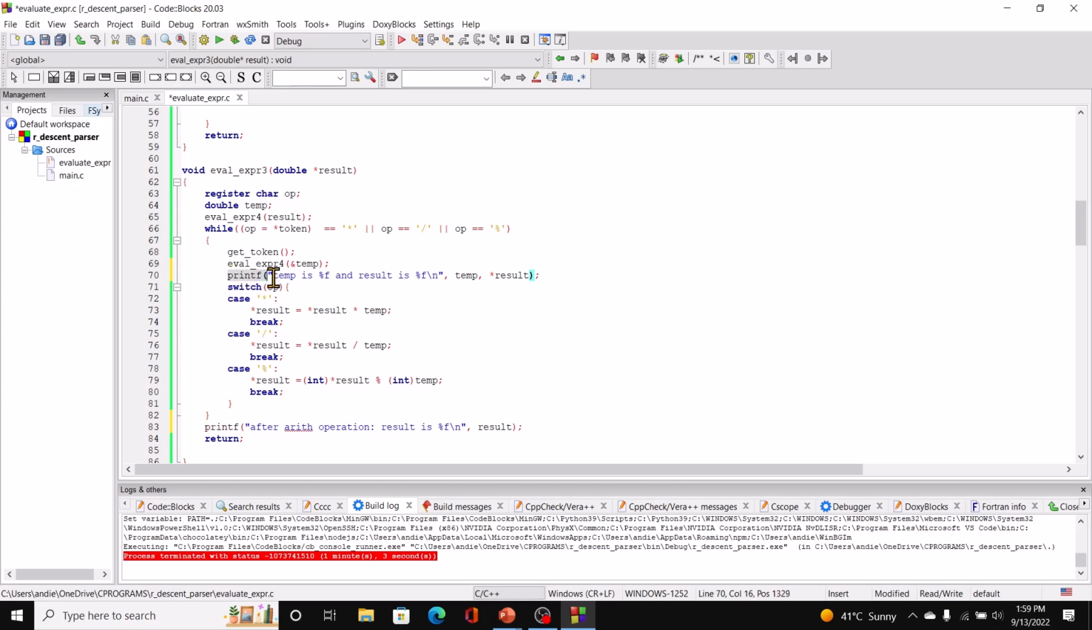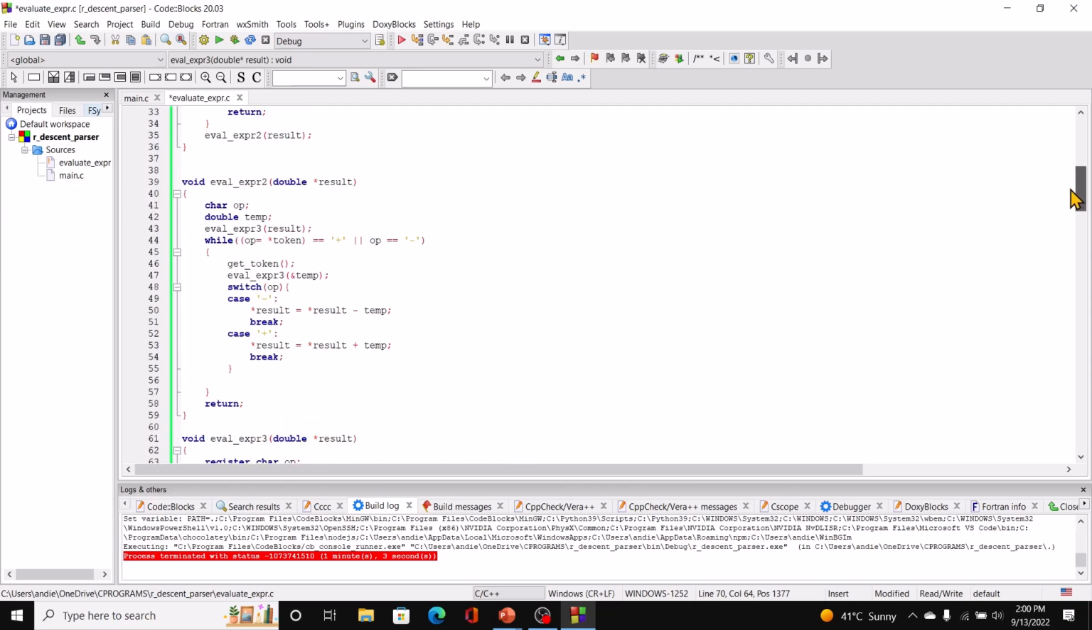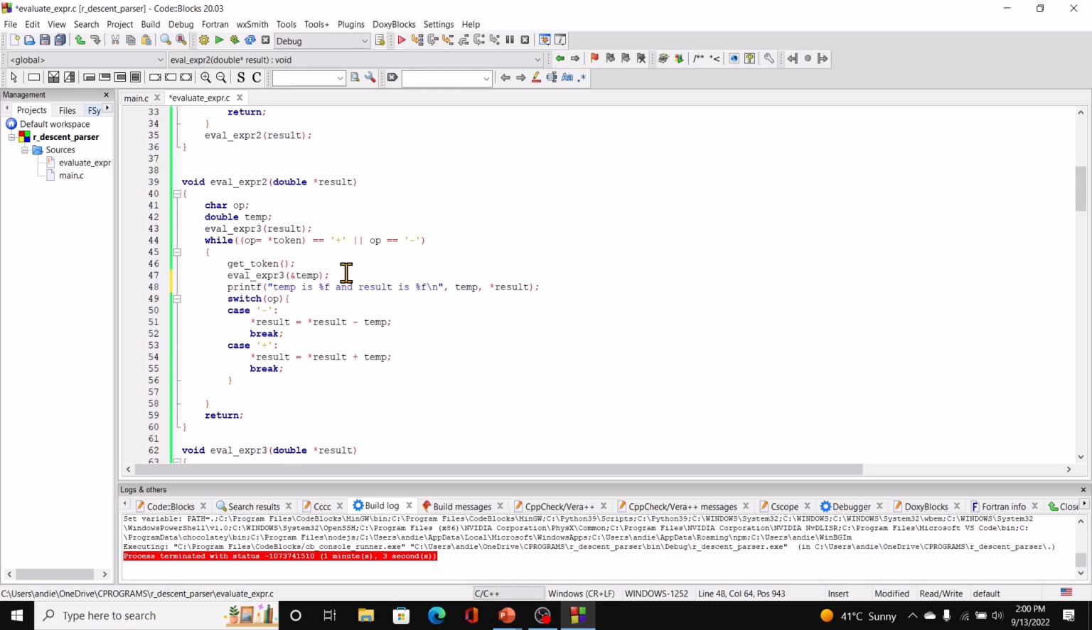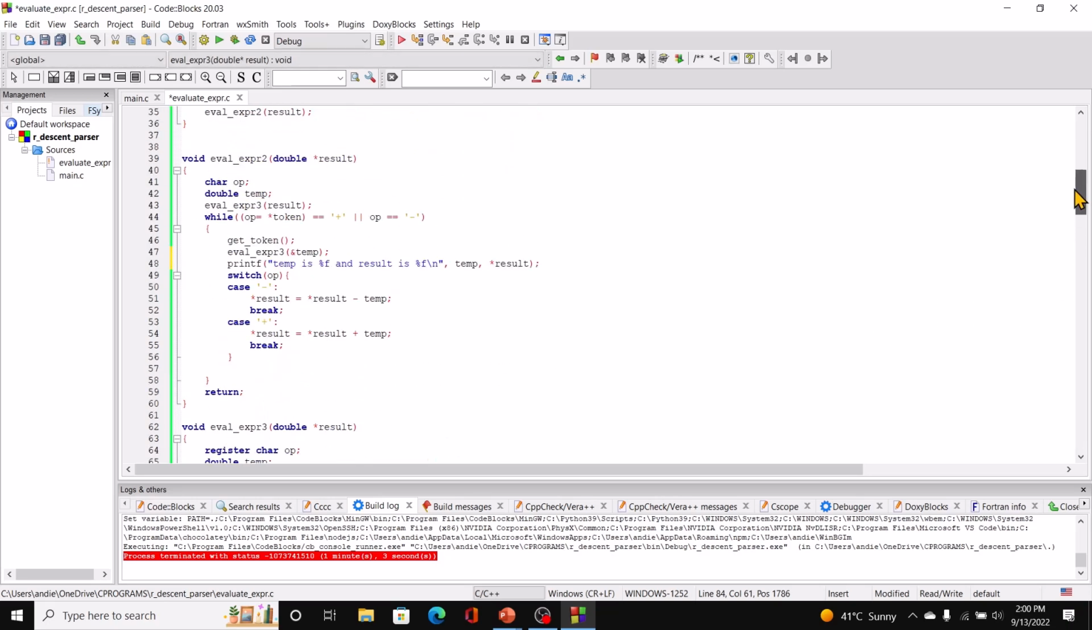Similarly, we can take the same line and copy it into expression 2, again just above that switch. And this printf, we can put it again here outside the while.